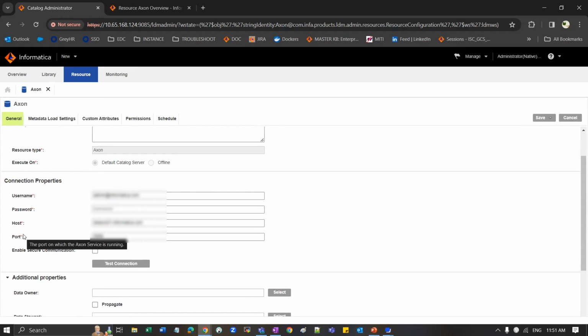Host: here, provide the fully qualified host name to access the Axon application. Port: the port number to access the Axon application. Enable secure communication: select this property if the Axon application is enabled for SSL. Perform the test connection.